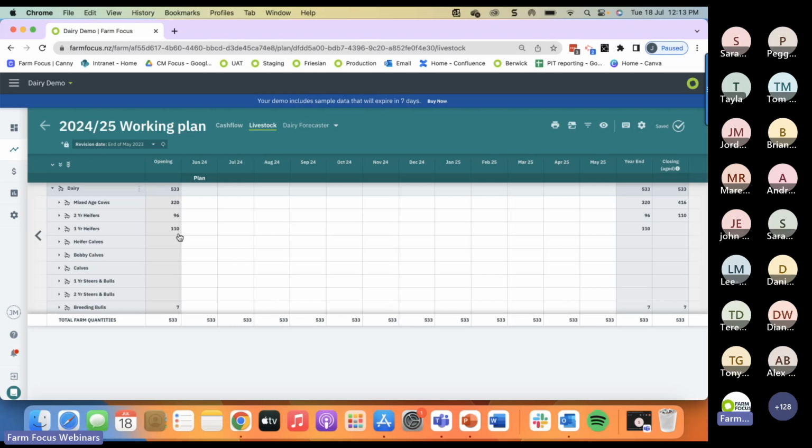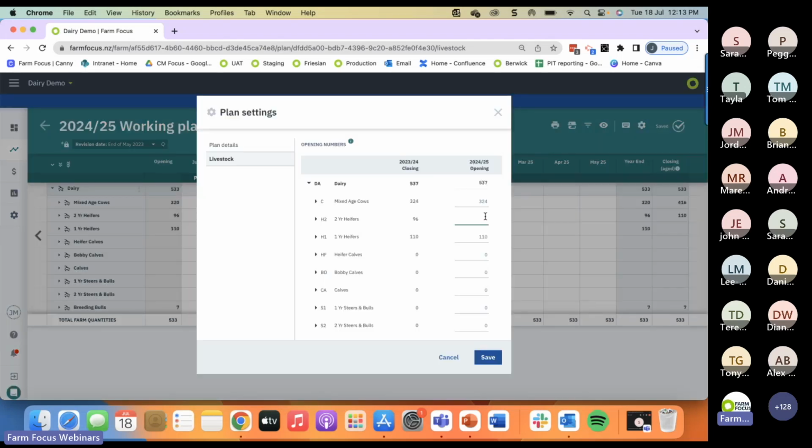Now, if you go back and correct last year's numbers, we find the biggest issue is people fail to enter their non-financial stock events, like their births, deaths, and missing. So your non-financial livestock events are events that no cash has exchanged hands. Now, if your numbers are way out and you want to draw a line in the sand, you can correct your opening numbers by just simply clicking here in the grid and making a change.